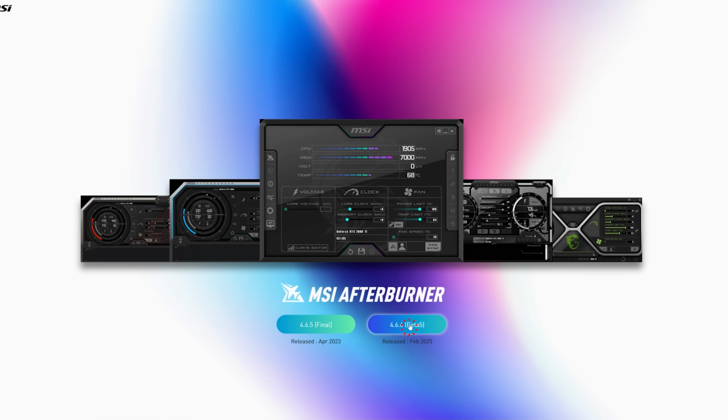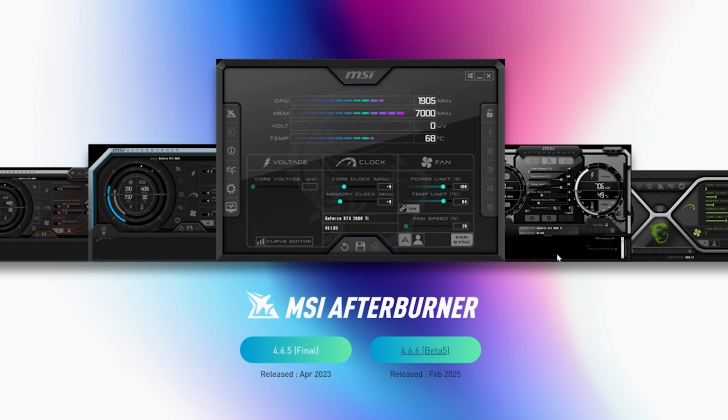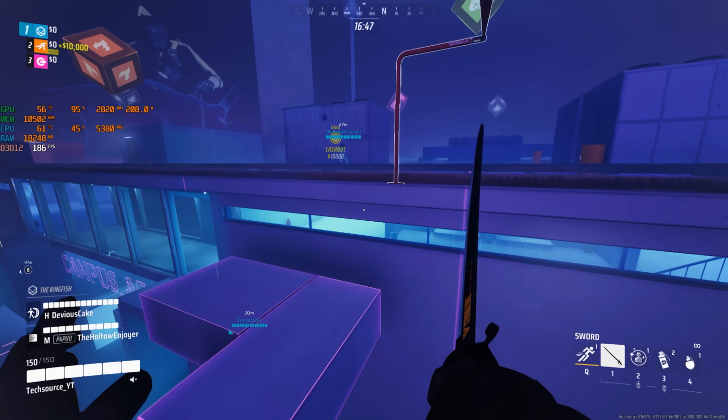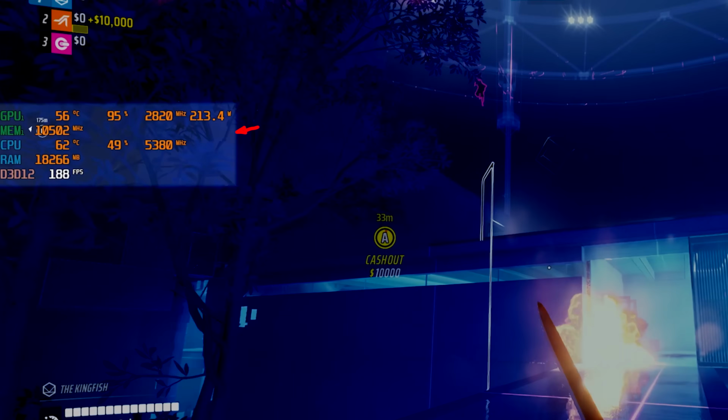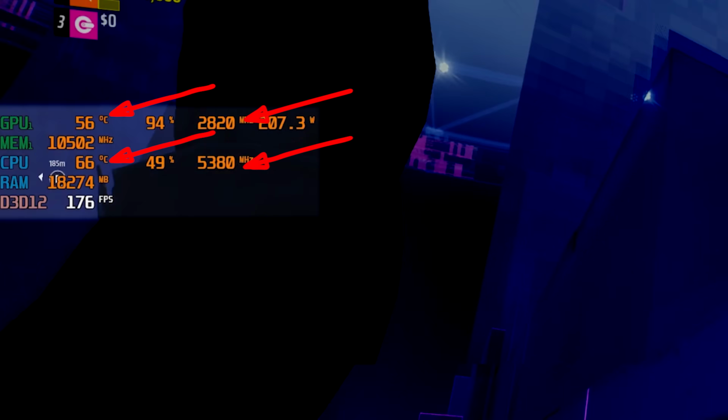But if you want access to an overlay software to monitor your temps while you're running a program or playing a game, then MSI Afterburner is where it's at. With MSI Afterburner, you can overlay pretty much any hardware information while playing a game. Information like your CPU and GPU clock speeds, temperatures, and even your current FPS.